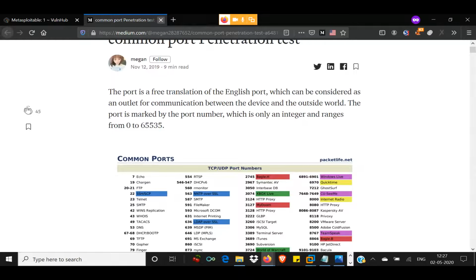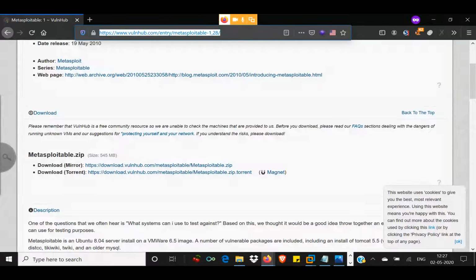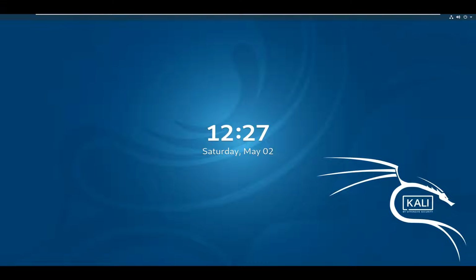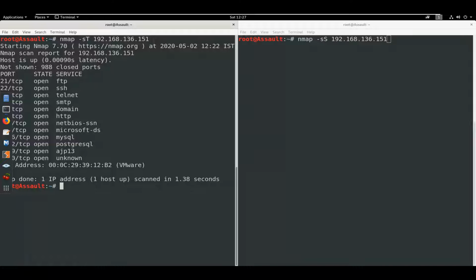Anyways, coming back to my port scanning. On the right hand side in the service column, you can see what services are running. Okay, cool. Now let me show you a different way of scanning.